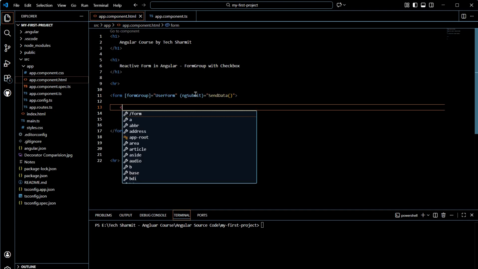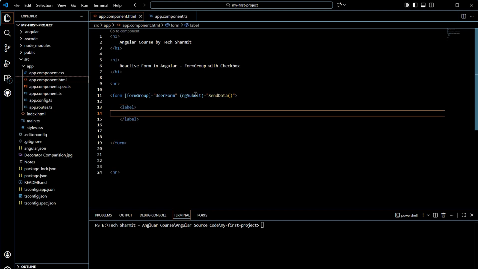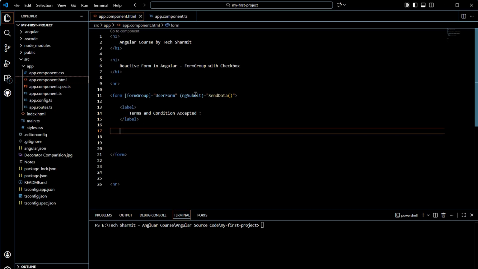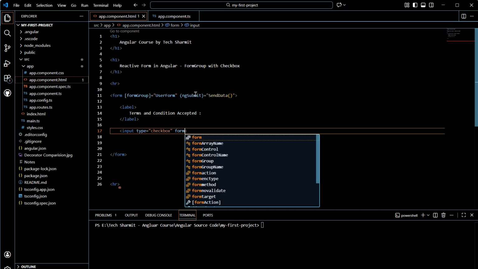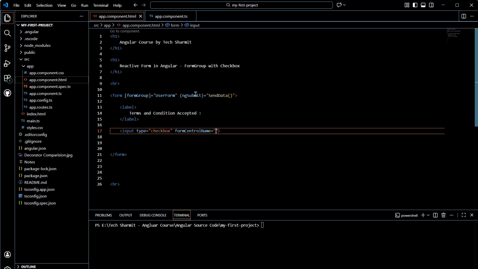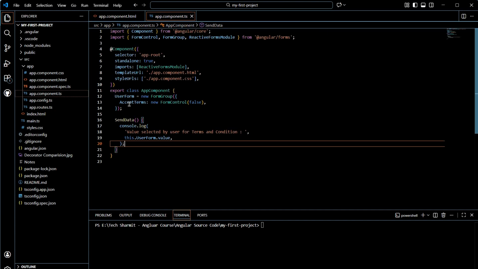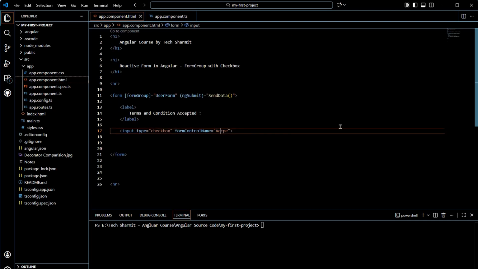And now here I will define my first label. So in label I will write accept, or maybe we can write terms and condition accepted. Okay, then colon, and after that we will add the checkbox. So for checkbox, you will add the input field where we will mention the type as checkbox. Then we will write here formControlName. In formControlName we will mention the name that we used here, that is accept, I think it is acceptTerms. So just copy it so that there is no issue with the case, because this is case sensitive, right? So you can just write here input type checkbox, formControlName, acceptTerms.